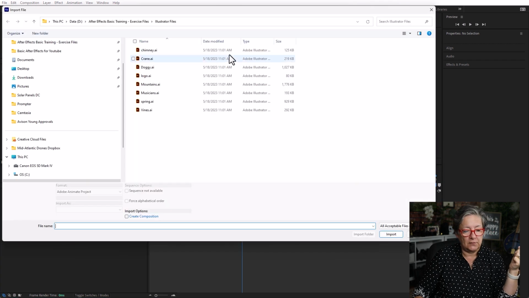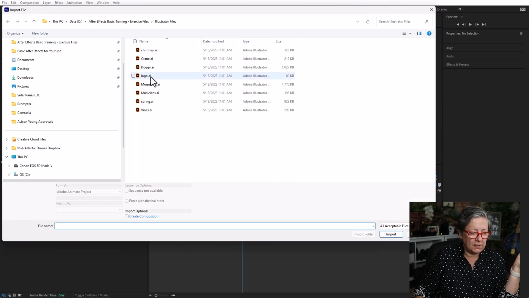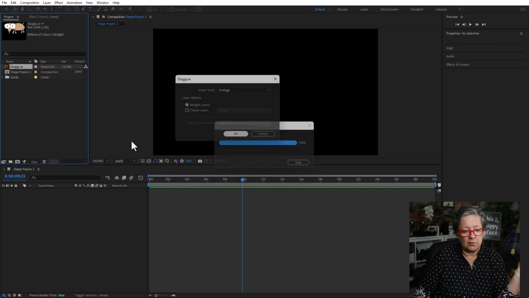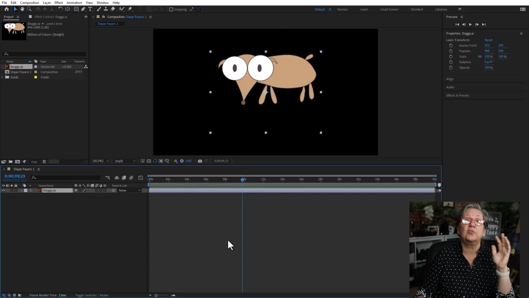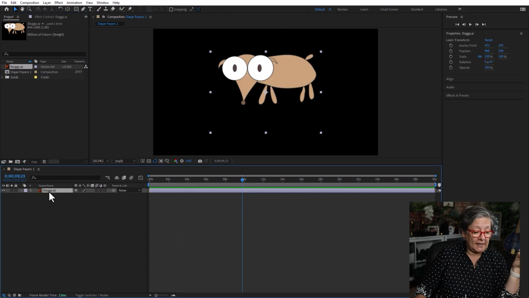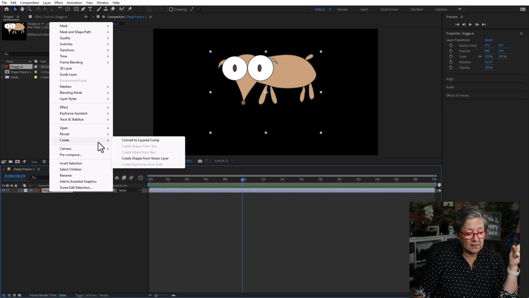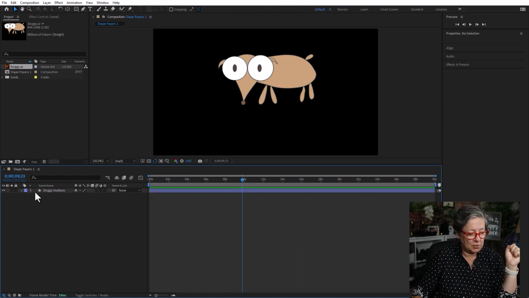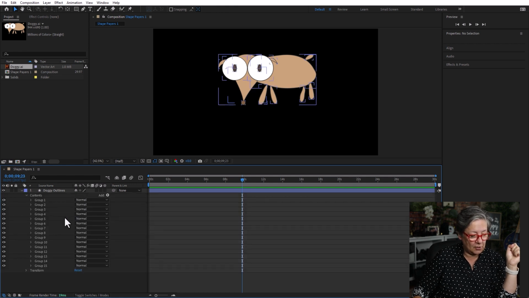Now, there are other ways of creating shape layers, and I'm going to go back to some of these operators and all of that. But if I wanted to, say, import an Illustrator file, let me go ahead and do that. I'm going to import, say, the doggy. And I'm just going to choose merged layers, so that's all good. And I'm going to put doggy in the timeline. I can right-click doggy. I can go to create and then create shapes from vector layer.